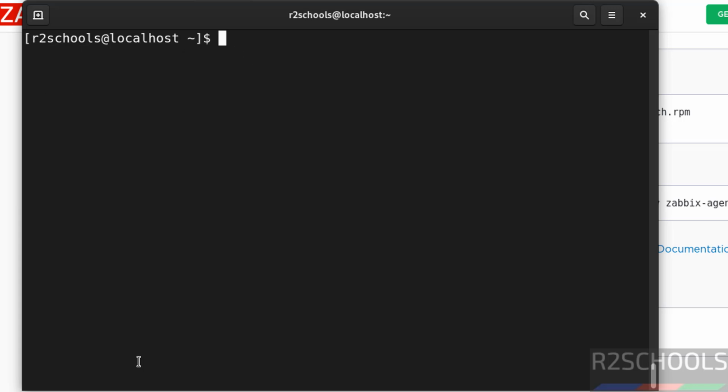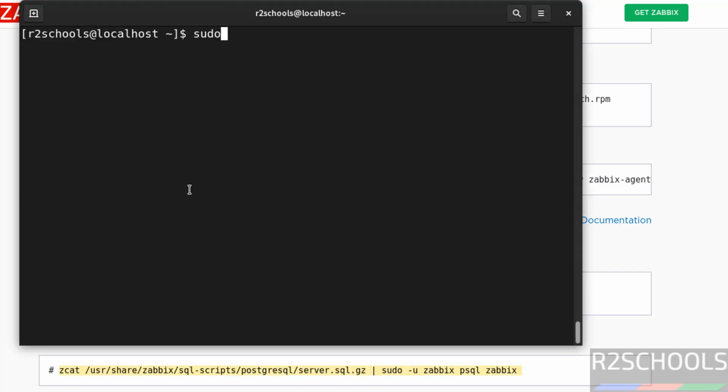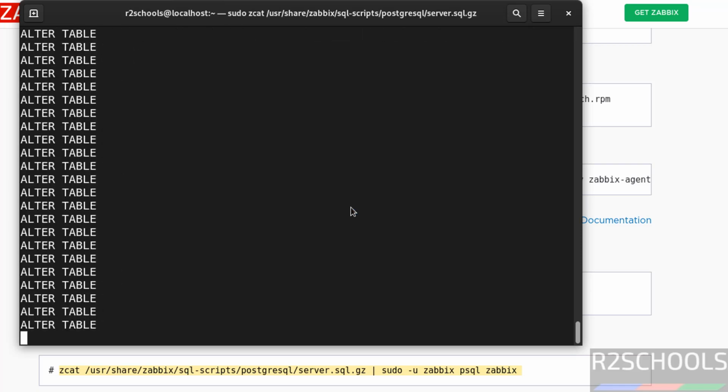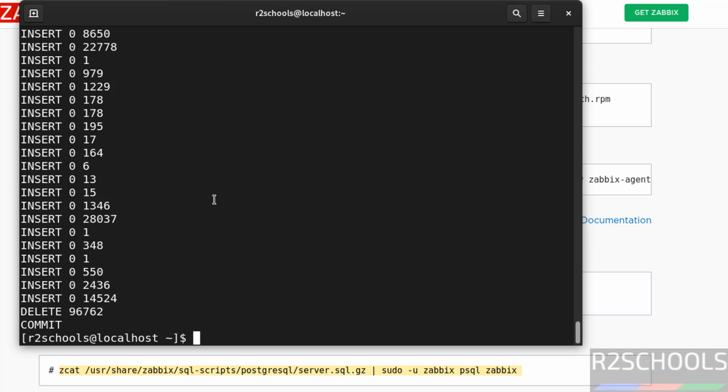Control A. Now, we have to import initial schema data. Okay. Copy this command. Sudo. Paste it. Hit enter. See, it is creating table and inserting data. It is completed. Control A.